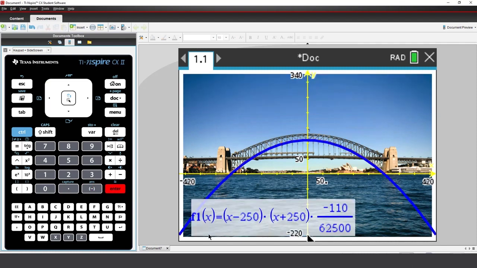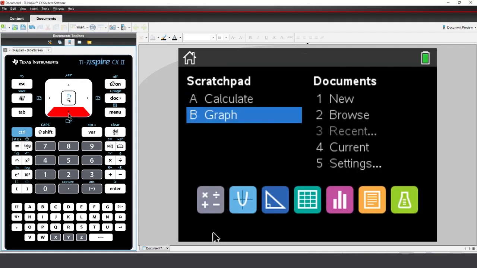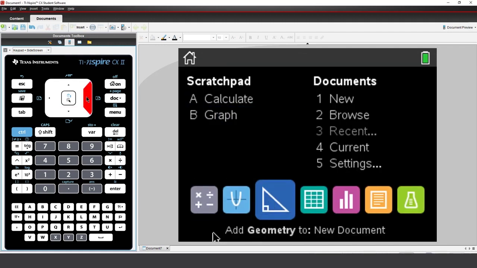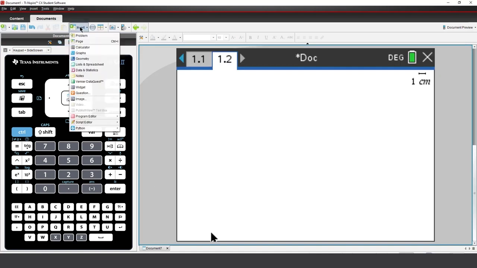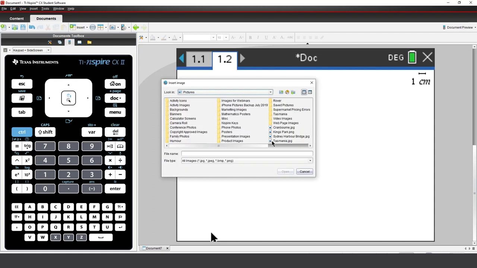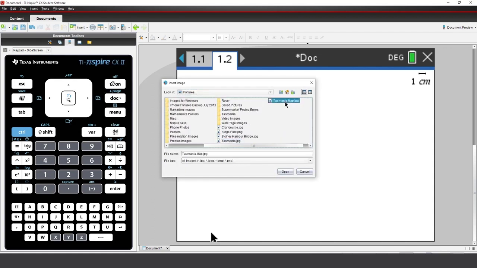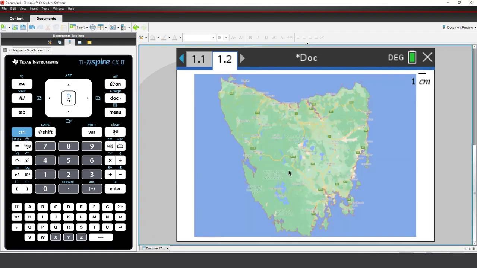Modelling curves with equations is not the only reason why you might want to insert an image into your TI-Nspire document. Let's have a look at using shapes in the geometry application. I'll start by inserting the geometry application and insert a map of Tasmania. Again, we need to make the map meaningful by adjusting the scale.